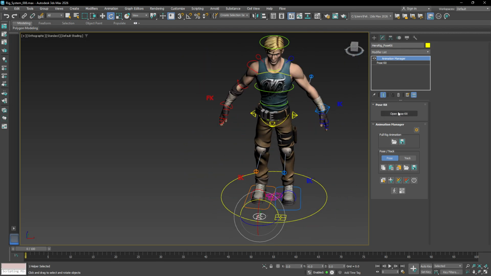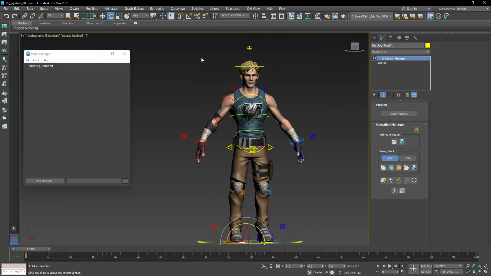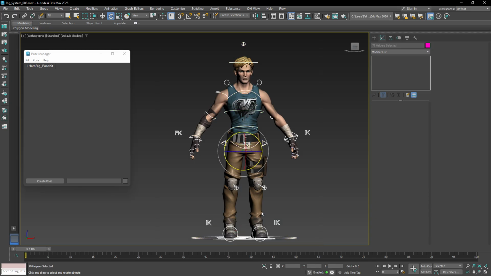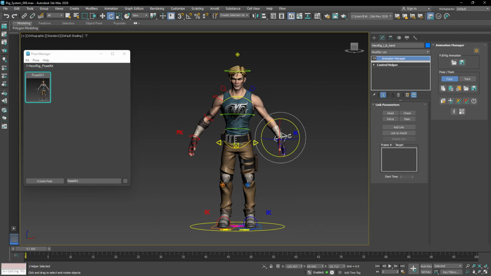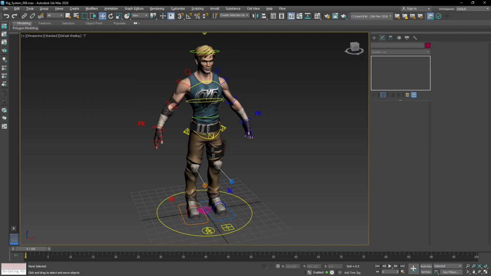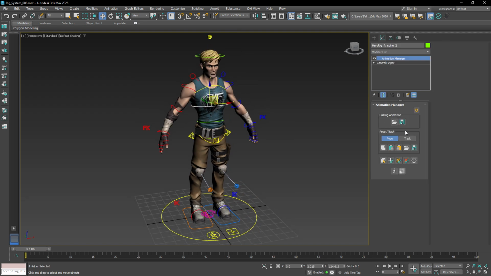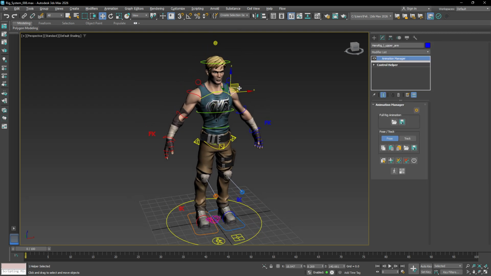Here, we also have a pose kit helper that we can use to store poses for our character. We can do that here in this manager. We can also see here the animation manager. This modifier is assigned in each control of the rig, and with these, we can load, save, copy, and paste animations, mirroring poses, and other useful operations as well.